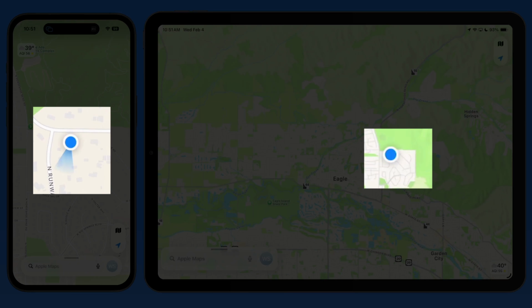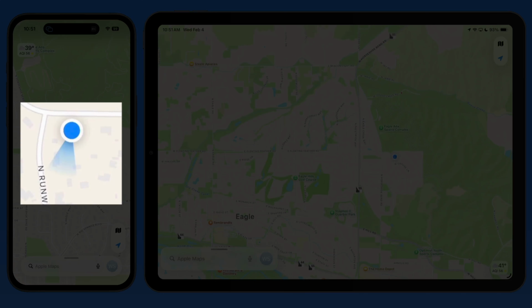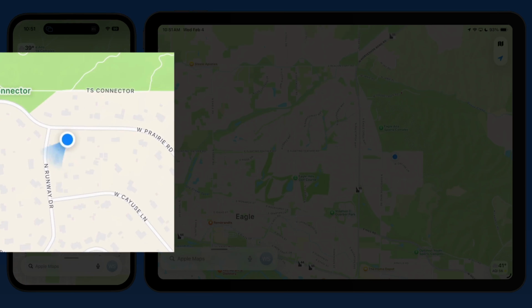If I were to start walking or driving down the street, the map view would follow along with the blue dot remaining visible. This fading blue cone shape here represents the direction that the device is facing. As I rotate in my chair, the blue cone follows.